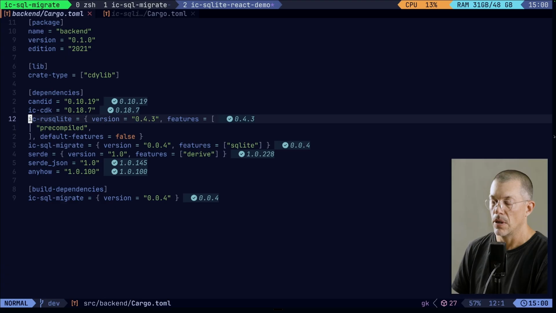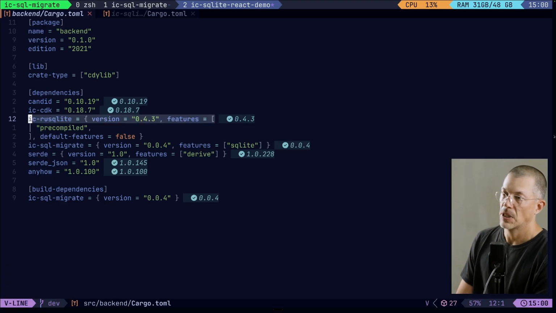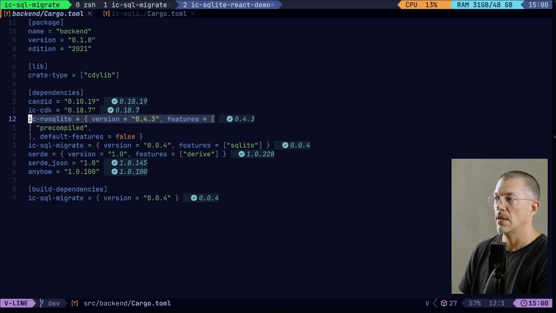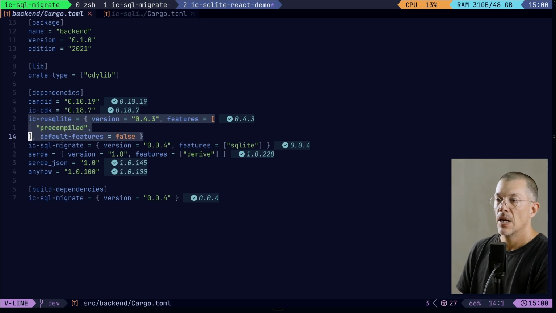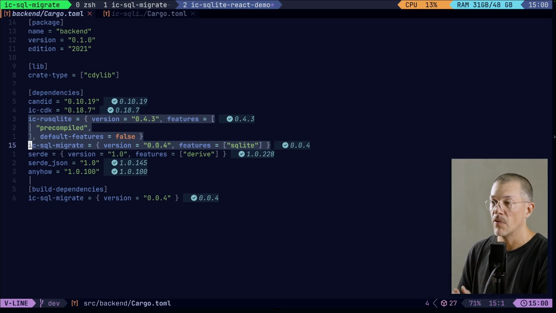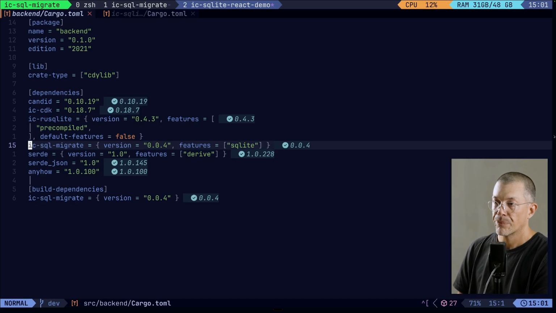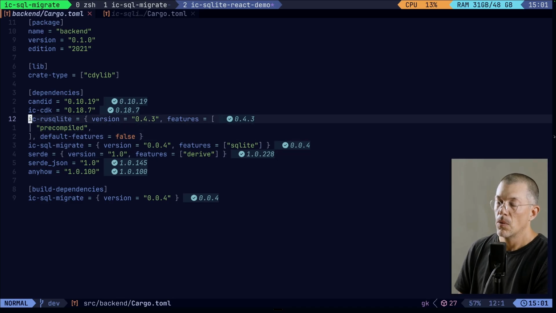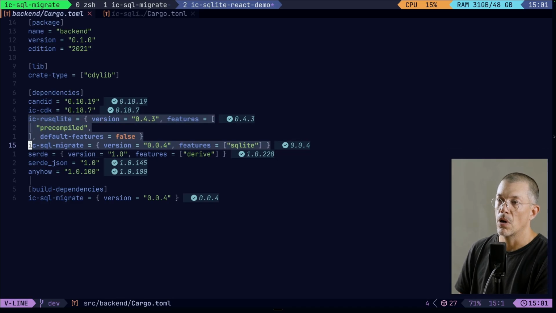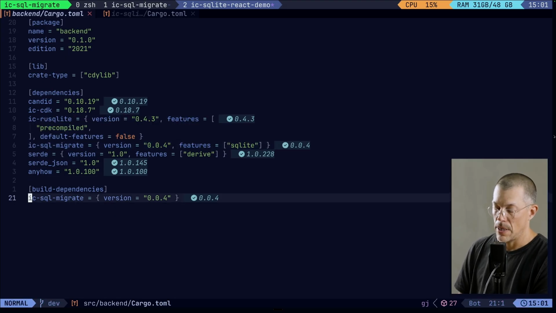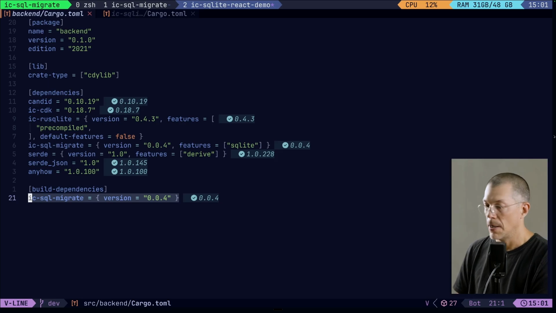We add the SQLite ic-rusqlite crate, as well as ic-sql-migrate, which is a small open source library that I have contributed that helps you get started running SQL migrations to set up your database easily. One thing to note here is that we add these crates to our main dependencies, but we also need to add sql-migrate to the build dependencies, and I will tell you why in a bit.